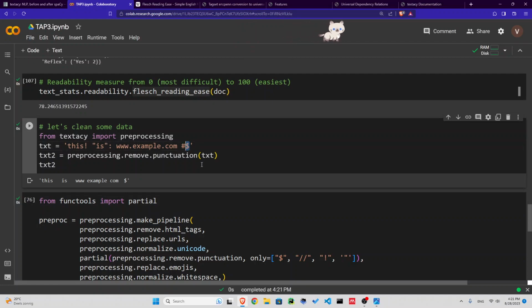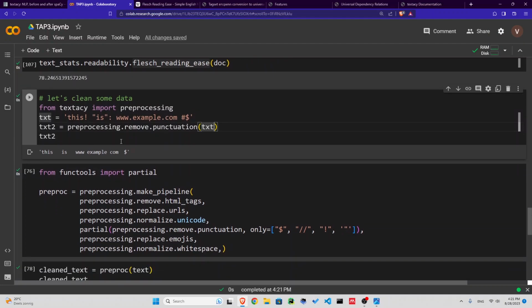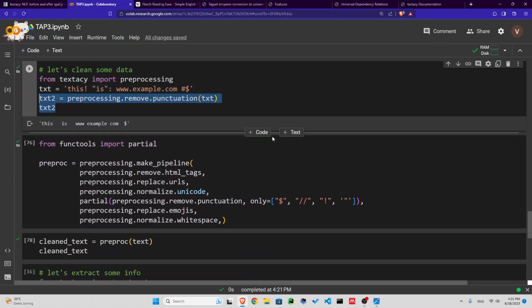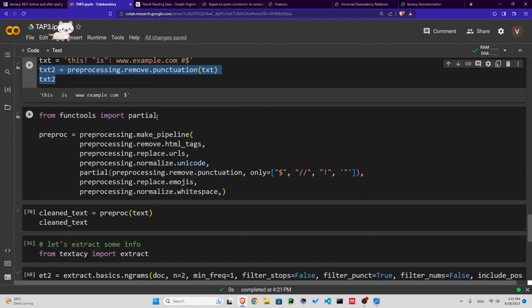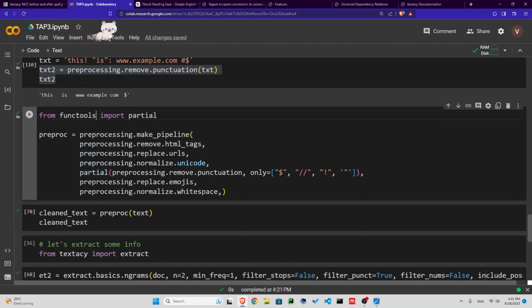But what about this dollar sign? I can specify that, I don't know, delete some specific stuff, for example. So I'm going to show you how to do it here. Down below, I am going to use a more customized version of preprocessing. I'm going to import partial from functools. I'm going to show you why I'm importing that, and I'm going to create a new pipeline, call it preproc, whatever you want, and it's going to be preprocessing.make_pipeline.